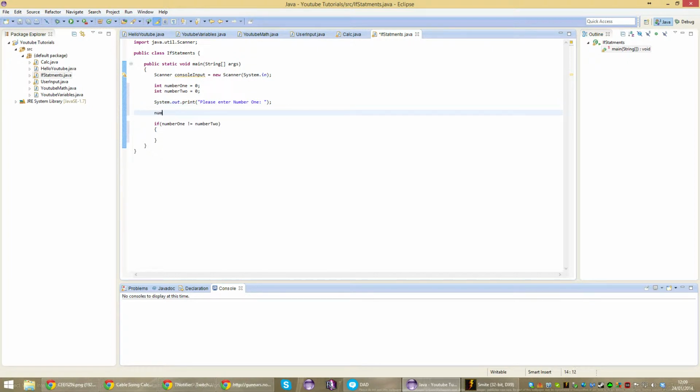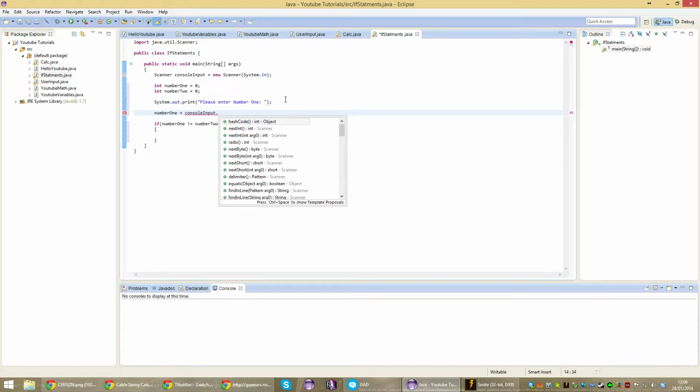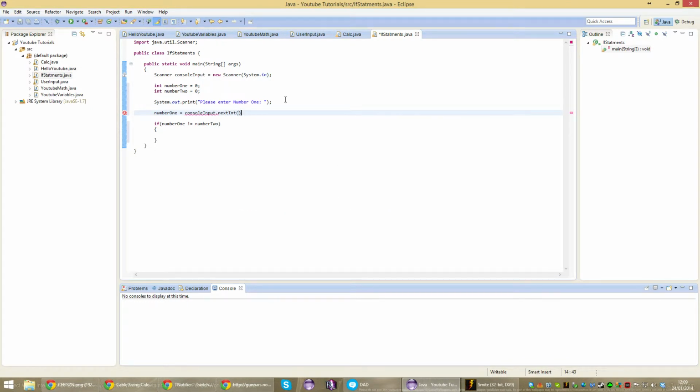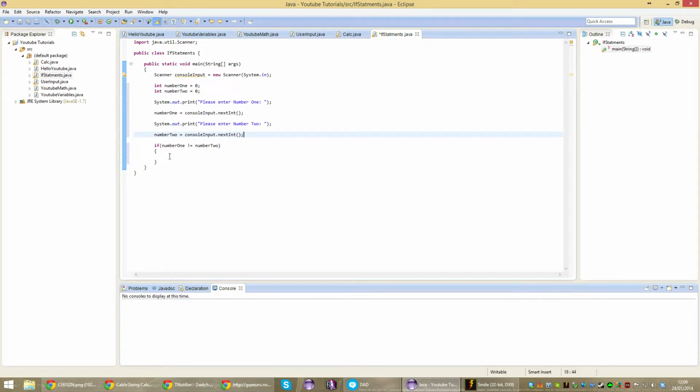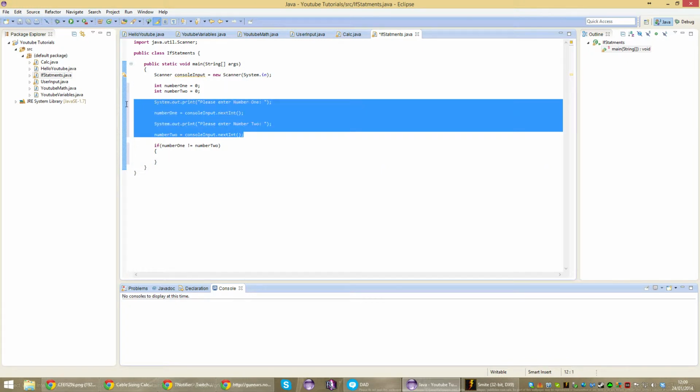So number1 is equal to consoleInput.nextInt, and then we want to say System.out.print, please enter number 2, and then we're going to do the same again and say number2 is equal to consoleInput.nextInt. Okay, so we have inputs from our user.